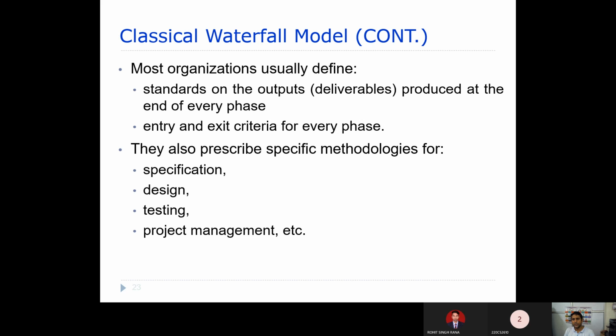So most organizations usually define standards on the outputs, the deliverables produced at the end of every phase, right? So as I told you, the artifacts or the deliverables that come from each and every phase should follow some sort of standards, or as I told you, they are provided in some standard formats, right? As well as entry and exit criteria for every phase should be met.